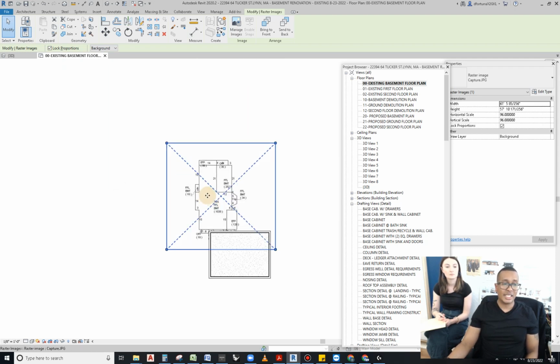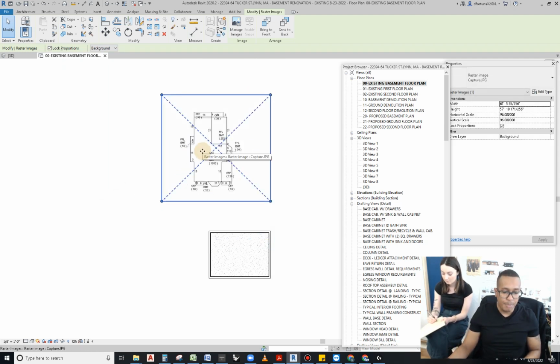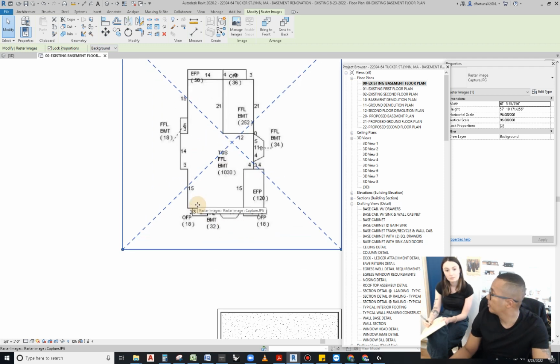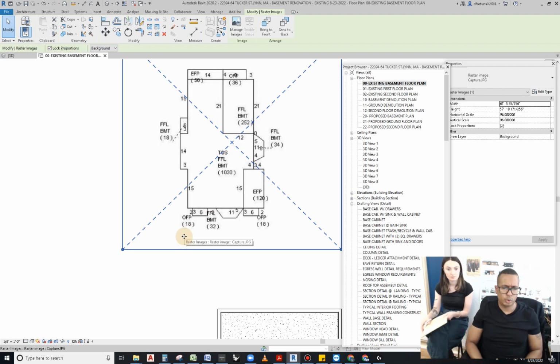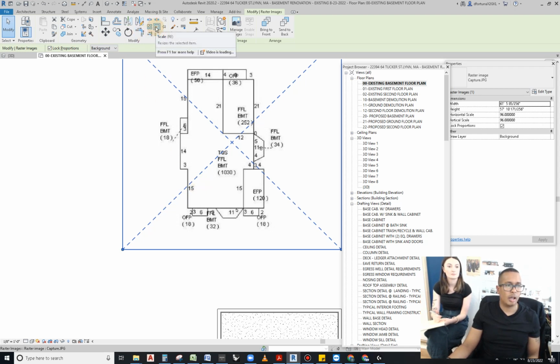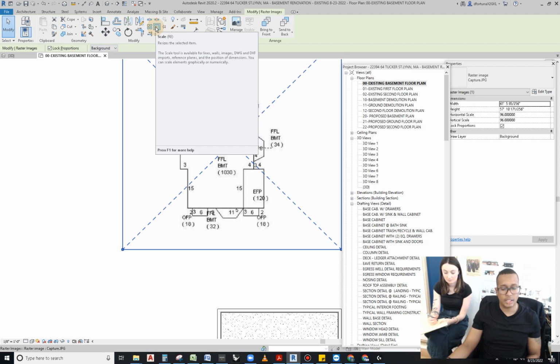All right. So the next really big step is to scale this baby. You're like, whoa, you just dropped that image in there. Should we just trace it? No, we have to scale it. How do we scale? Everybody drum. So we select the image. We pick this button right here that's called scale, and the shortcut is RE.